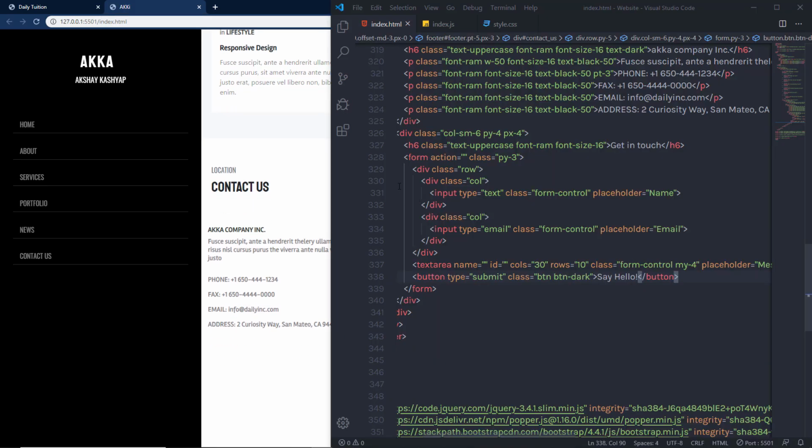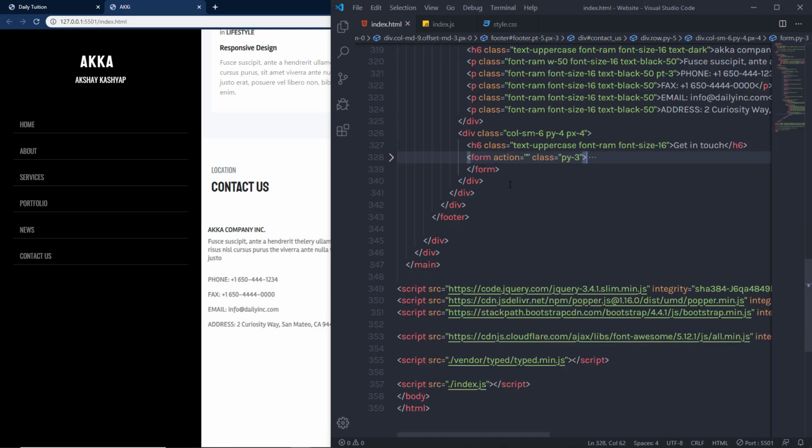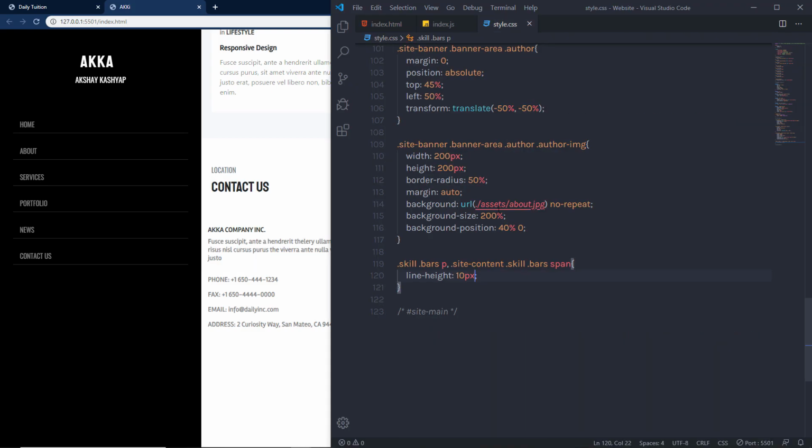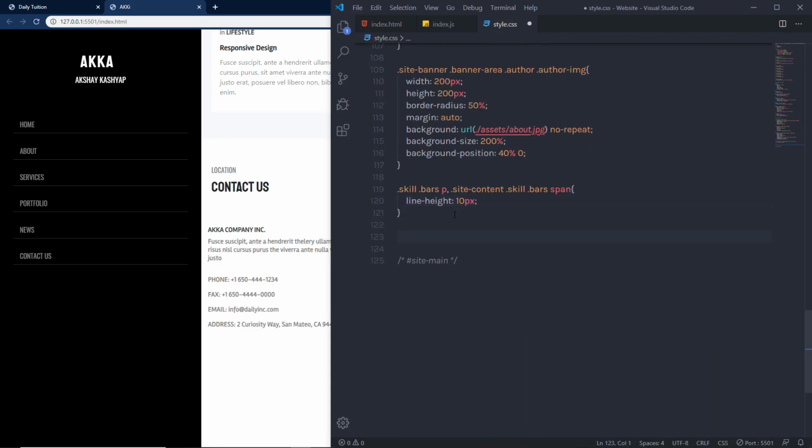Now, I want to style this form and make it more attractive. So I'm going to just add some styling to this form. I'm going to open this style.css file, and down here I'm going to just say footer. So I'm going to add the ID of footer, then select the form, then select the row, and then select col. Then I select the input, and it's a type of text. So I'm going to say input type text. I'm going to select all the inputs inside this form tag which have type text.